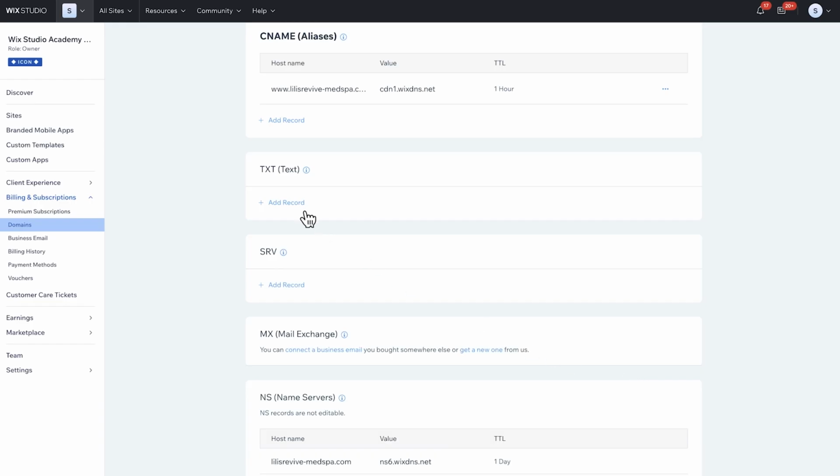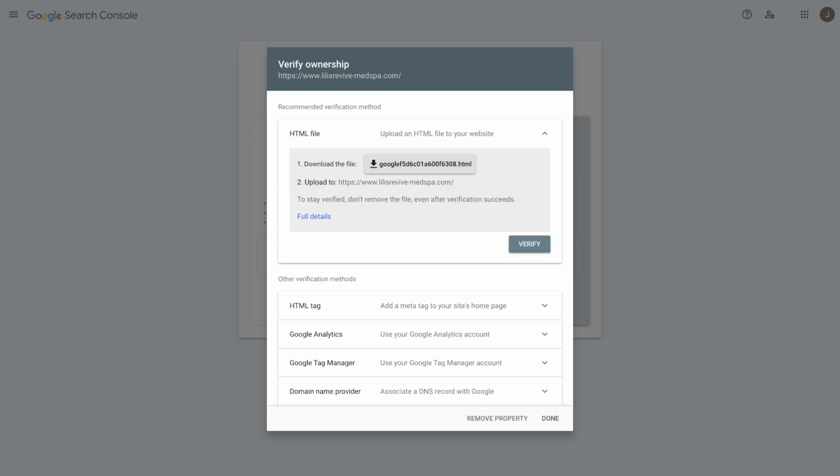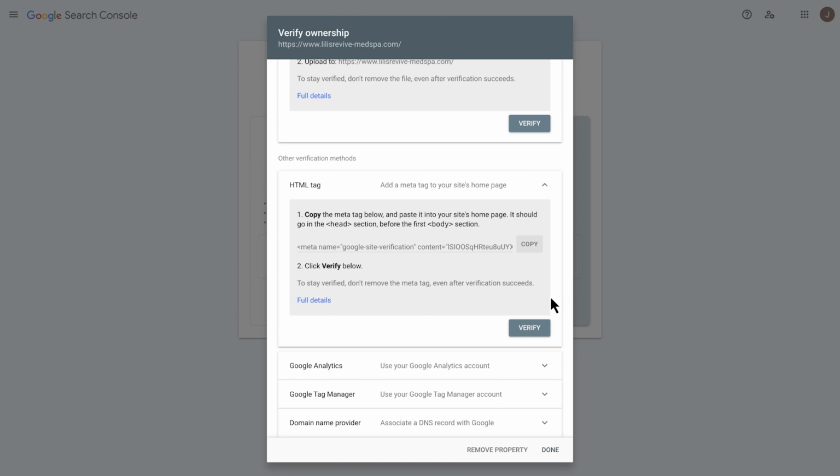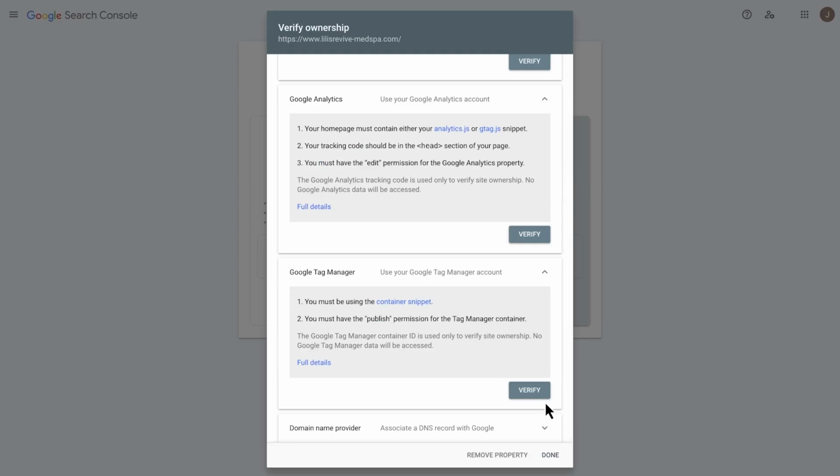Here, you have a choice of verification methods, in addition to DNS. Uploading an HTML file to a website, that's Google's recommended approach. Adding a meta tag to a website's homepage. A meta tag is a small piece of information about a site, like a label. Using a Google Analytics account, or using a Google Tag Manager account.